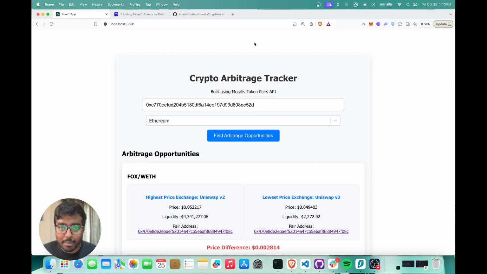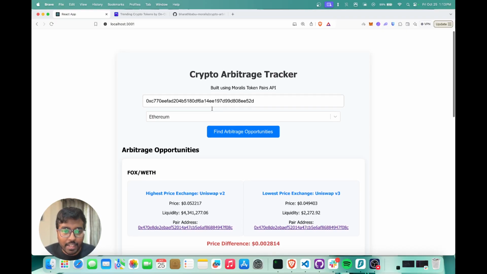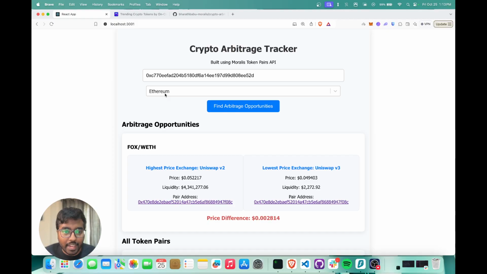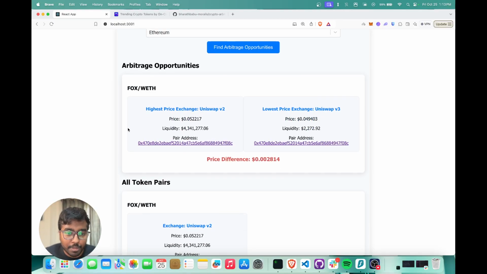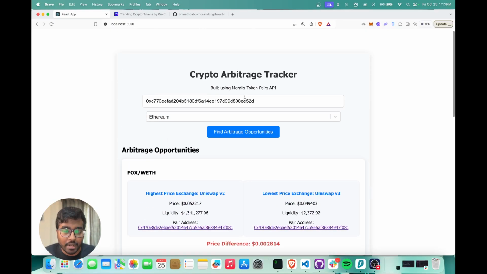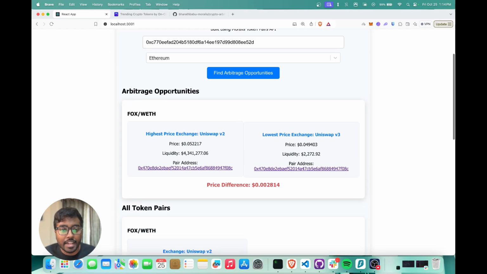So this is what we're going to be building in today's tutorial, and as you can see right here, this is like a crypto arbitrage tracker that lets you paste in a contract's token address, and you can also put in the chain, and it's going to find out what arbitrage opportunities exist for this particular token. So what I've used here is actually the Fox token, and it shows you the arbitrage opportunities available for this particular pool, and which exchanges you can arbitrage.